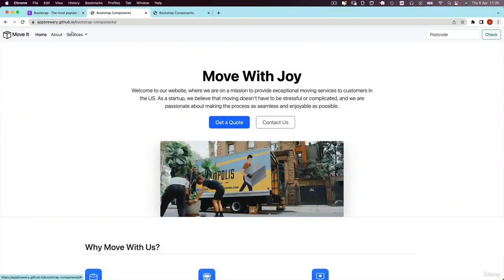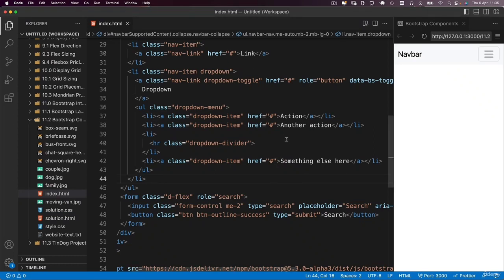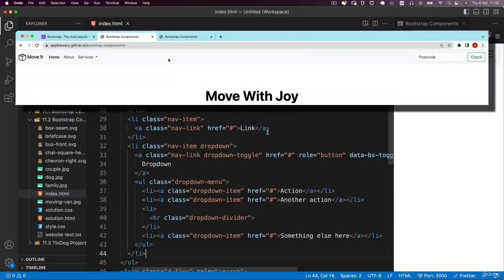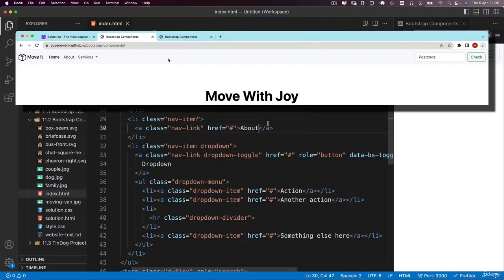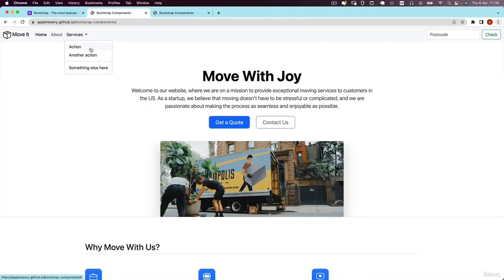So let's rename those links to about and services. And again, because this is just a simple anchor tag, you know exactly how to work with this. So the first one is link. So we'll change this to about. And the drop down, instead of reading drop down, we'll say is called services. And you can imagine in the future, we would have our different services in the drop down, like moving with a van, moving by hauling everything yourself, or something else. But this is just an example of how our navbar could look.